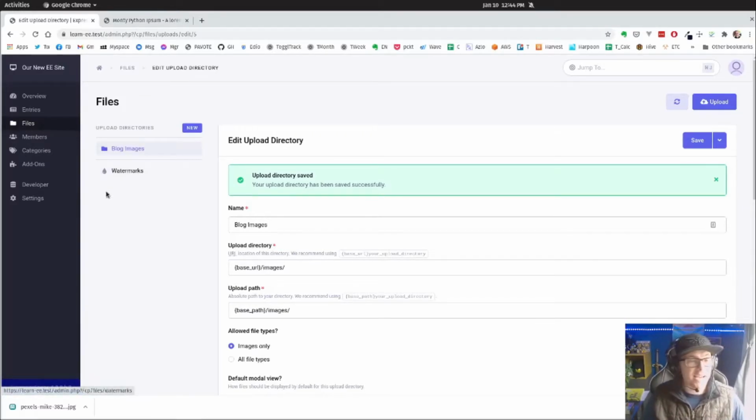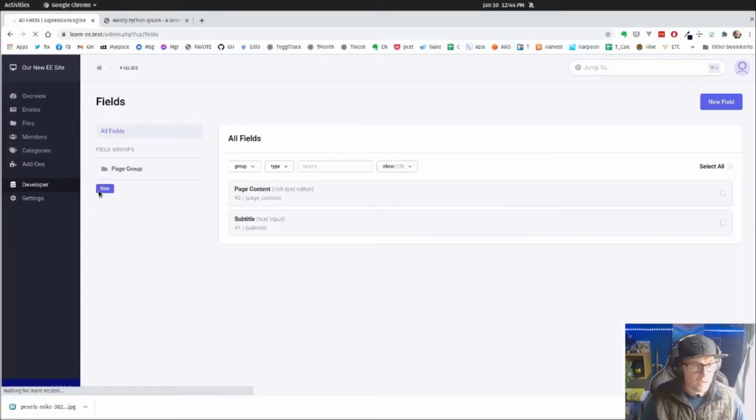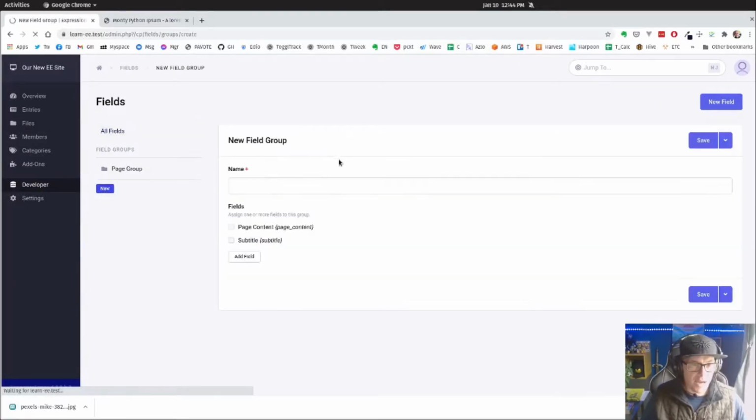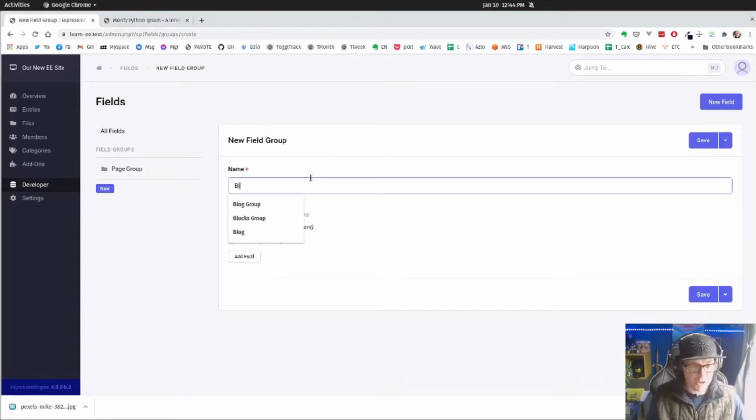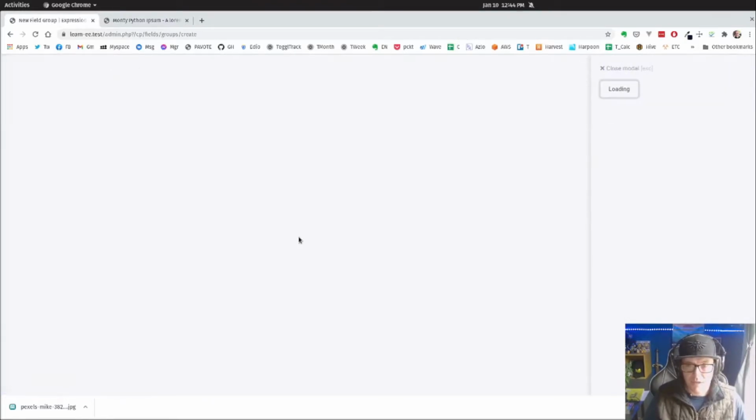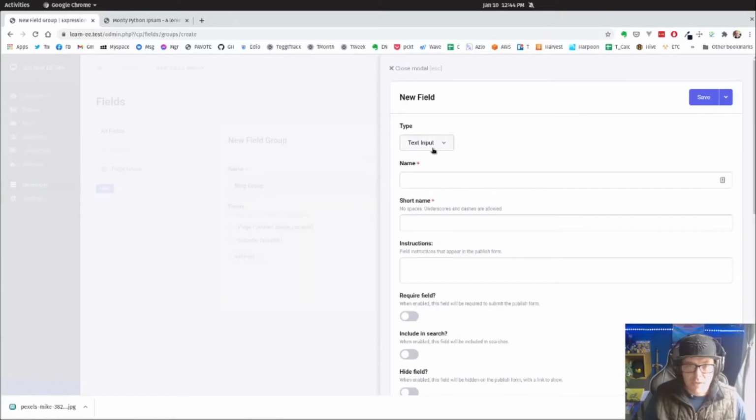So let's actually create our blog channel. First, we're going to start by creating our field group. Since we're creating a blog channel, let's create blog group. And we're going to add two fields here. First is our rich text editor, which will make adding our blog content nice and easy. We're going to call that blog content. And we're going to save and new.